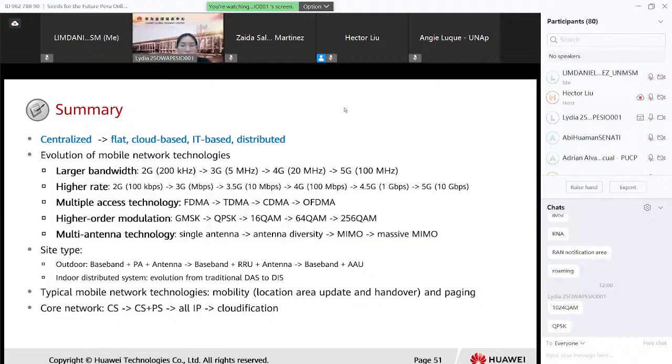And for the multi-antenna technology: single antenna, diversity, MIMO, and in 5G, we use massive MIMO. For SU-MIMO, MU-MIMO, increase the single UE peak data rate, increase the system throughput, increase the spectrum efficiency, right? Also, the evolution of the site type for the outdoor base station and indoor distributed system, the DAS to DIS, and from the RRU-antenna to the BBU and AAU, right?